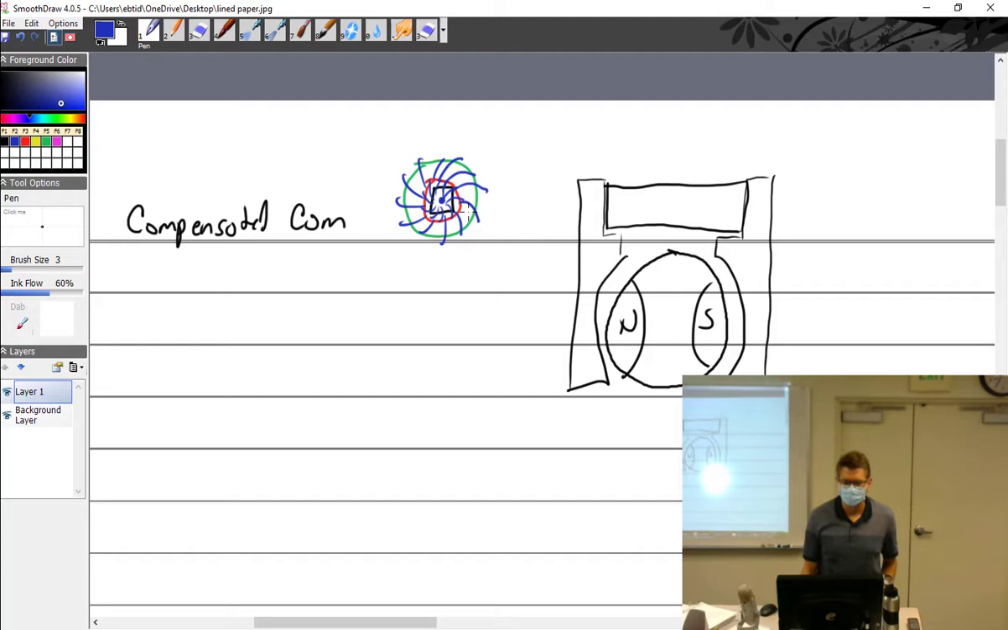That's a good one. Then when I open the breaker points, there we go, breaker points. When we open them up, then we collapse the field in the primary. It collapses, and then we have voltage in the secondary.